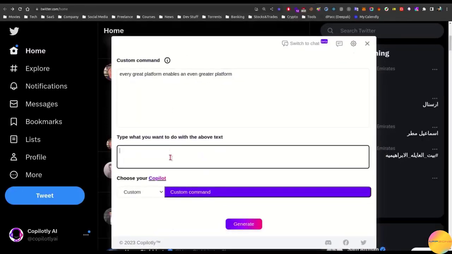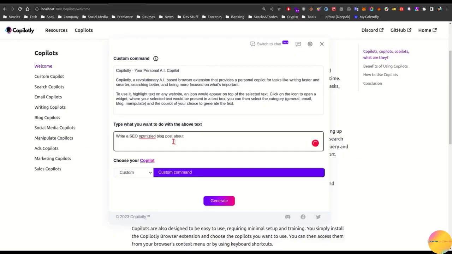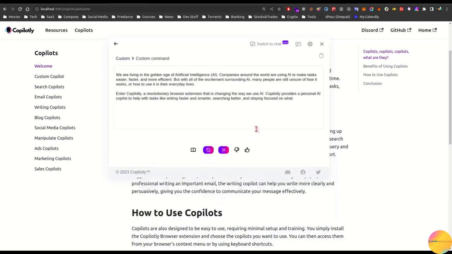Access 50+ AI tools with one browser extension to write, summarize, and paraphrase content. Copilotly's browser extension gives you access to more than 50 AI tools that can tackle all the content tasks on your list. Streamline your writing process.